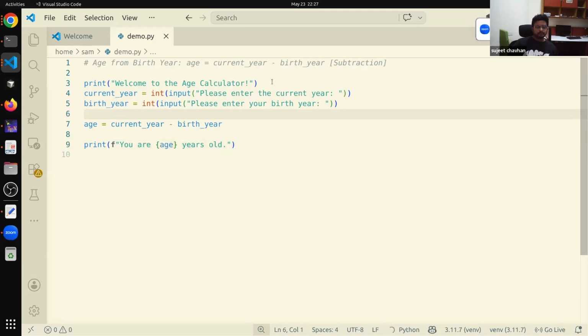So here what's happening? First there is a comment which is showing age from birth year, which is age equal to current year minus birth year. Printing, we are printing welcome to age calculator. Current year, we are also taking input current year. What is the current year? Int input, please enter the current year.